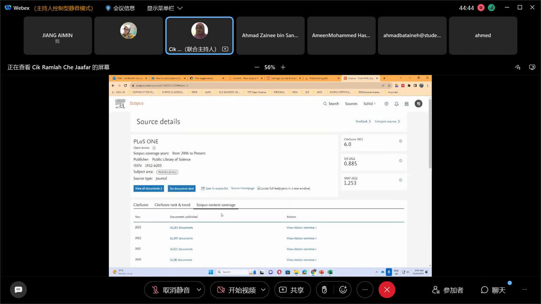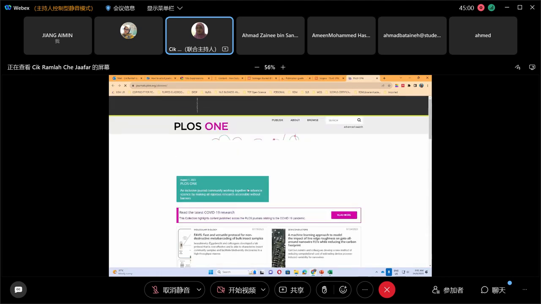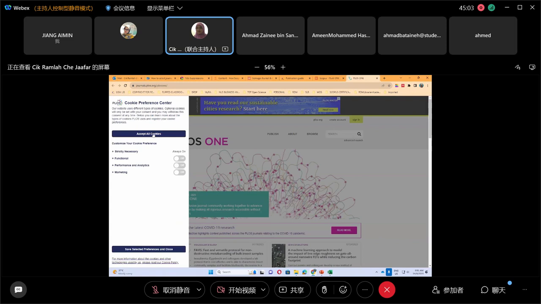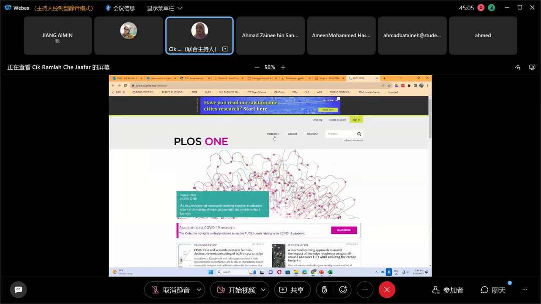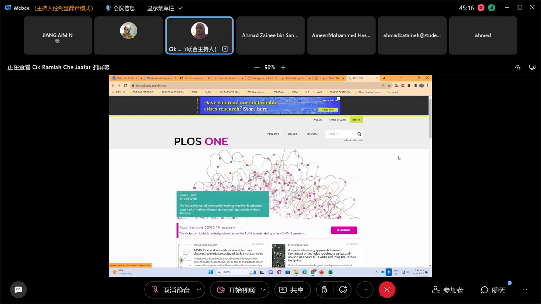And then to check whether this journal is suitable for you or not, or if you wish to publish in this particular journal, you may straight away go to source homepage. It will bring you to the publisher of the journal. So you may find how to submit your manuscript here. Everything is here for you to submit. You can check here at the publisher's website to get the details about the journal.